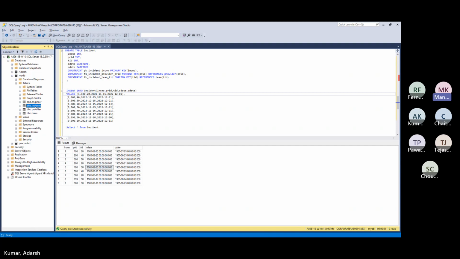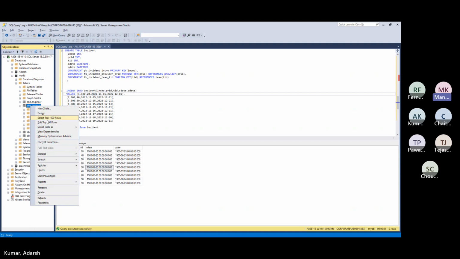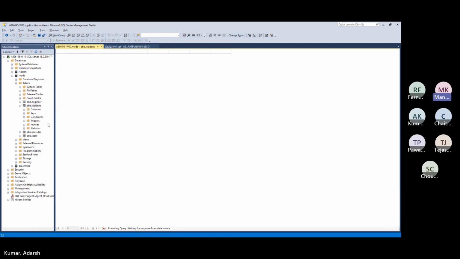In the table, where is that? Right click on that and say edit. Is there an edit option there? Edit top 200 rows. Yes, do edit. Click on that. Did you click it? Yeah.